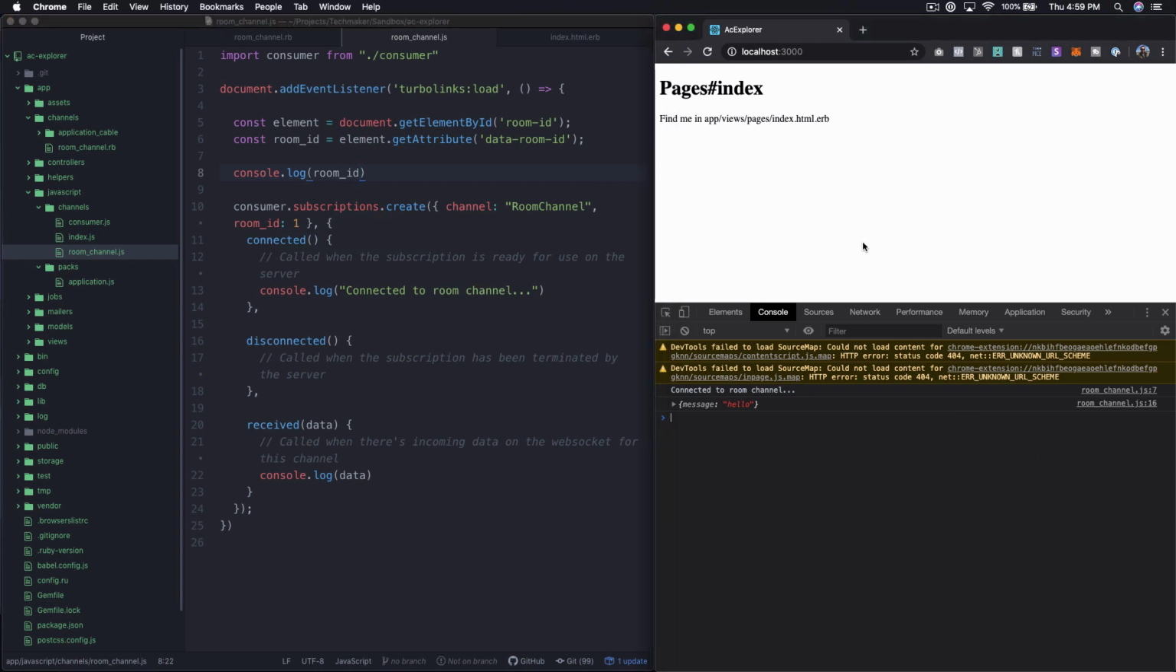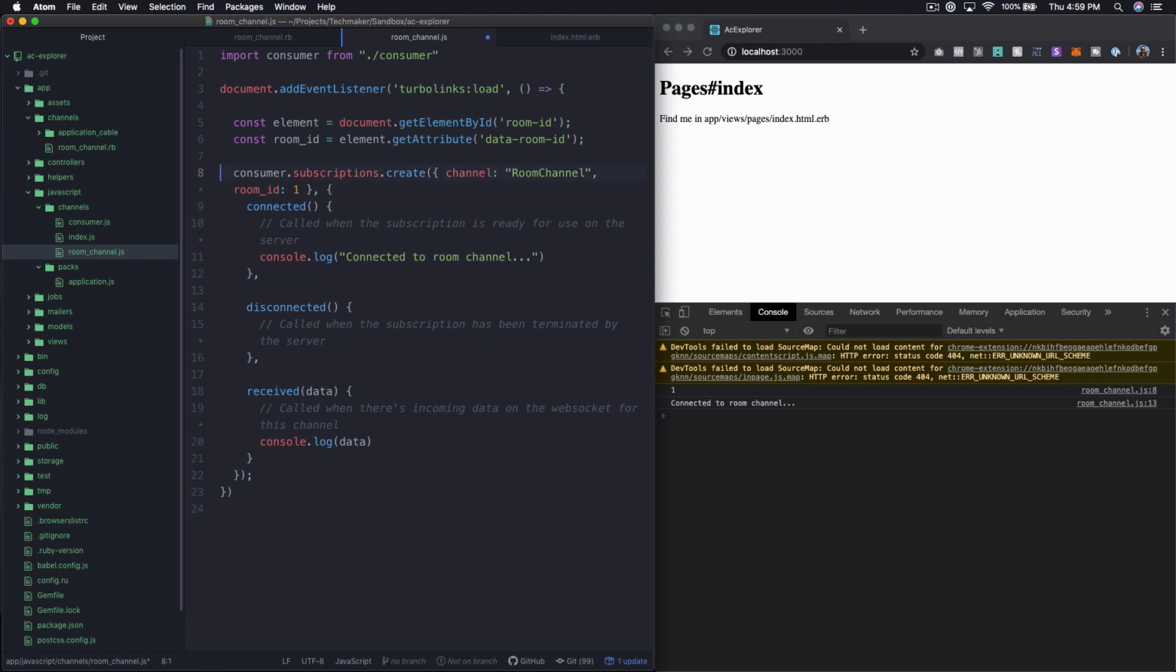Okay, and let's just refresh this thing and see where we are. So we're logging out the room ID. Cool. So then what we're going to do here is connected. First of all, what I want to do is print out something like "connected to room channel" plus room ID to keep that there. And then here I'm going to put room ID.